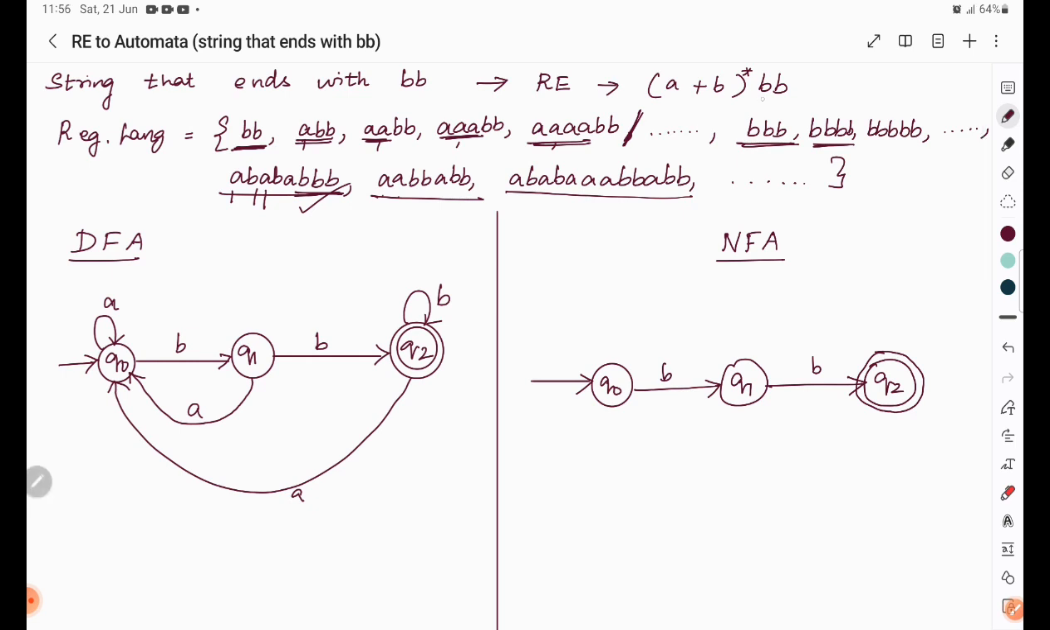The string ends with BB, and before this we can have A or B n number of times in combination. So I am giving in the start state a loop on A or B. A or B can be represented either with the slash symbol or with the comma over here. So this is the NFA and DFA for the set of strings that ends with BB.